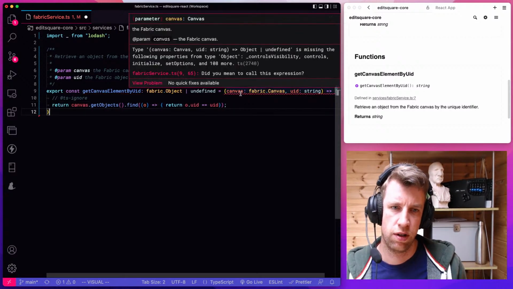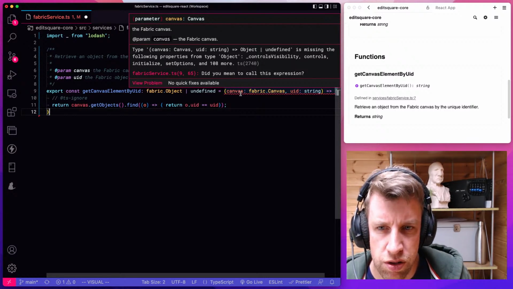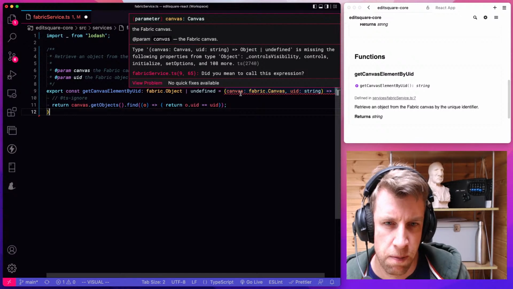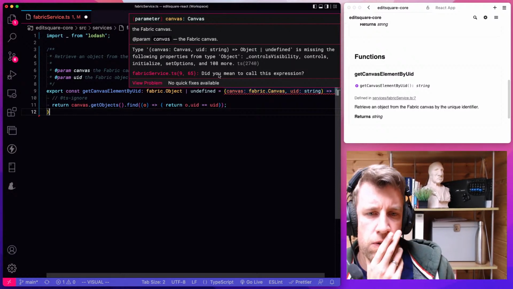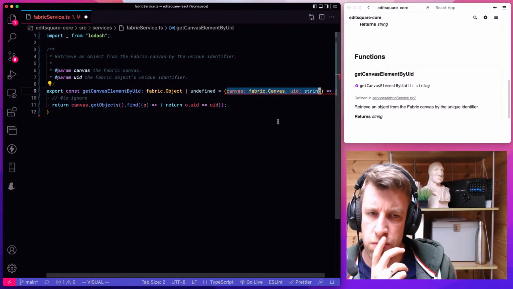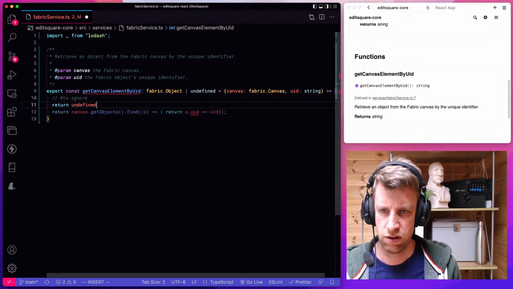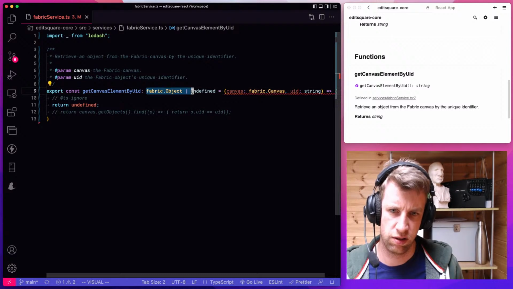Okay. What's this? Canvas. Type canvas of string objects or undefined is missing the following parameters from type object. Wait, what? Oh, wait a minute. Why isn't it all like that? If I do return undefined, why are you having issues? Is it because of this thing? If I get rid of this.